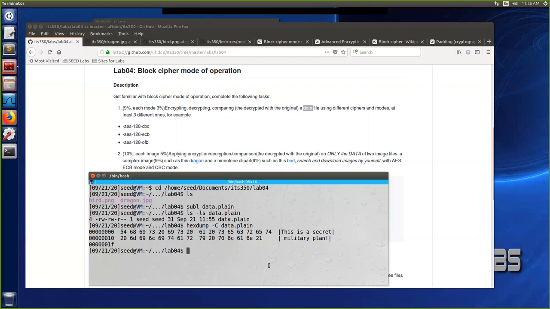Now, how do we encrypt? We demonstrated last week, right? We use openssl with the enc command. The enc command does not mean encryption. It just means a cipher. -e means encryption. And we want to specify the cipher with AES, the key length is 128. The mode is CBC. Then we need to supply a key.